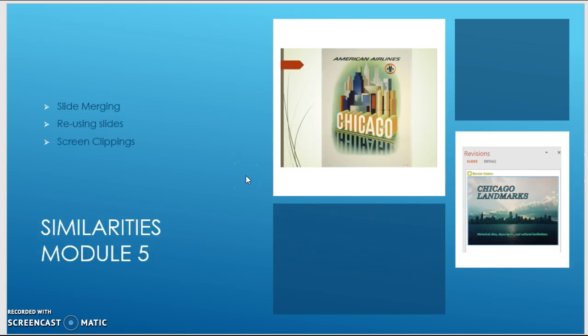Now the similarities for Module 5. You have the slide merging, the reusing of slides, and the screen clippings. The slide merging is super useful if you're working with somebody from a distance because you can both make your own presentations and have the slides that you think are best and then put them together so you get the best of both worlds.